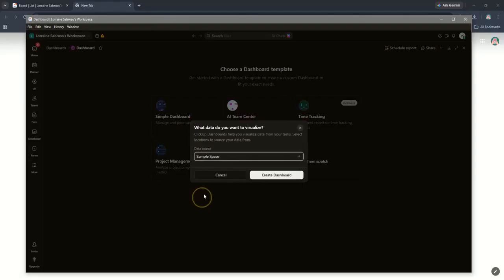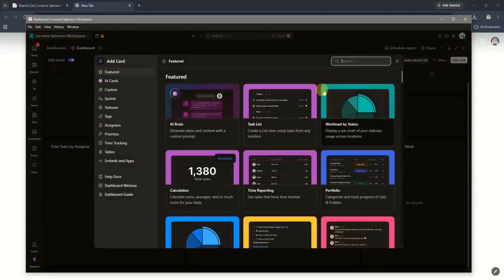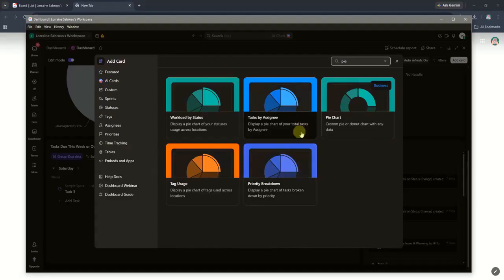Next, you'll need to add a card to your dashboard. Click on the Add Card button. You'll see a variety of options like task list, time tracking, pie chart, and more. Choose the one that best suits the data you need to report on. For example, if you want to see how tasks are distributed across your team, select the pie chart card and customize it by selecting the specific tasks, people, or statuses you want to include.